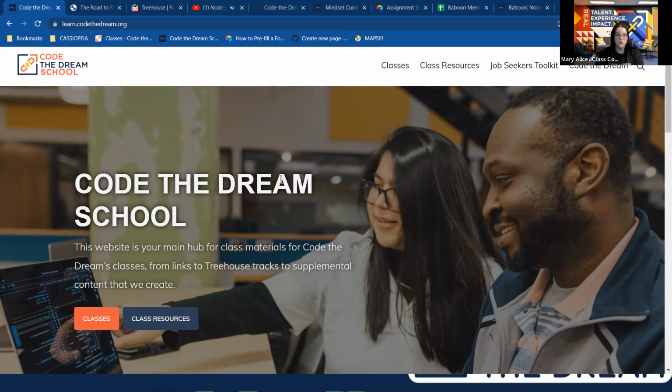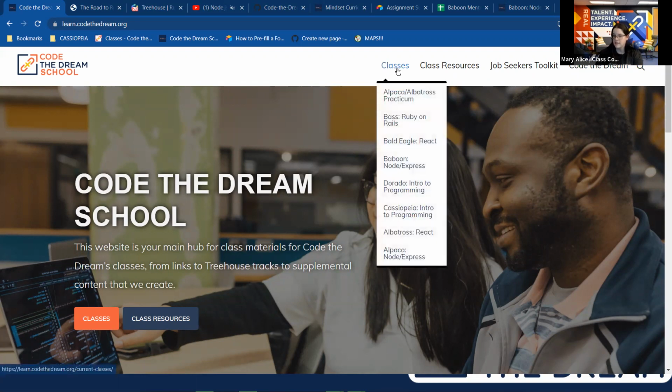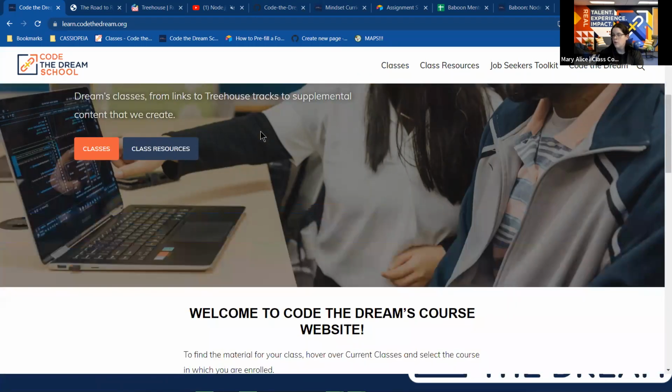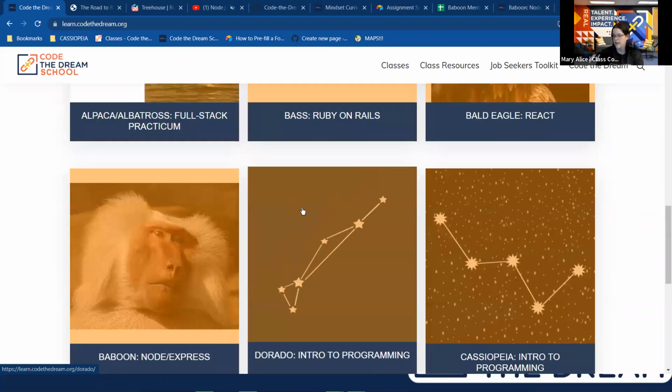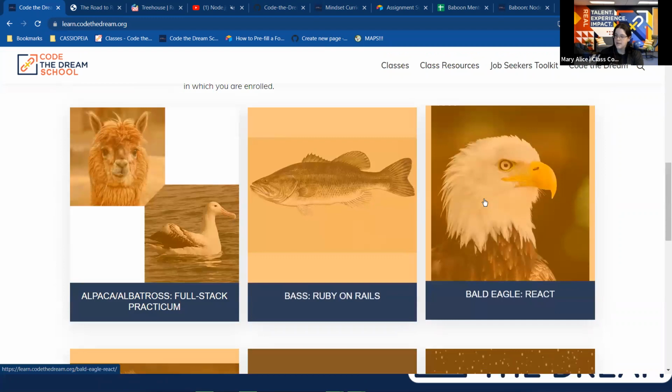This is our main school site, so you can access your class web page, so the page specific to your class, which shows your calendar and gives you all your tools and everything, by going to the classes and then selecting either Baboon, Bald Eagle, or Bass, depending on which class you're in. We also have fun little pictures down here to be able to see which class you're with, and you can just click those. It'll take you to your class page.